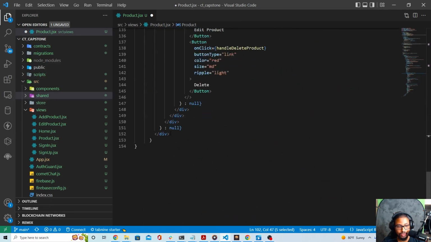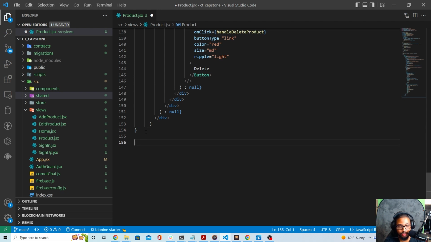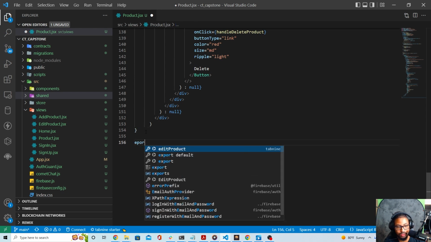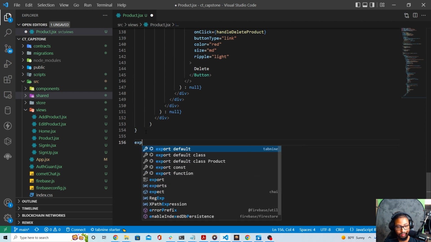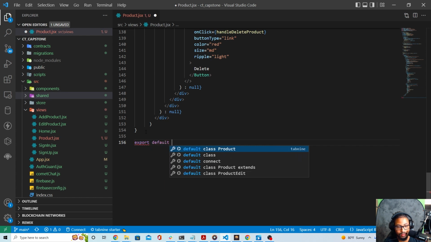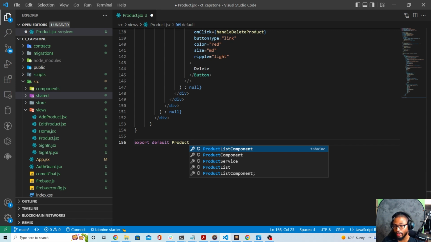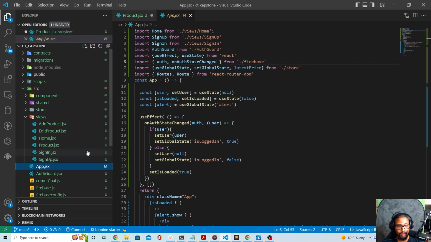The last thing that we need to do here will be to export this so we can actually use it. So we'll say export default product. Okay. So at this point, we have everything that we need for the product. We can update the product. We can add the product. We can delete products as well. Now what we want to do is show this to the app.jsx. So that's, at this point, the next step that we need to do.